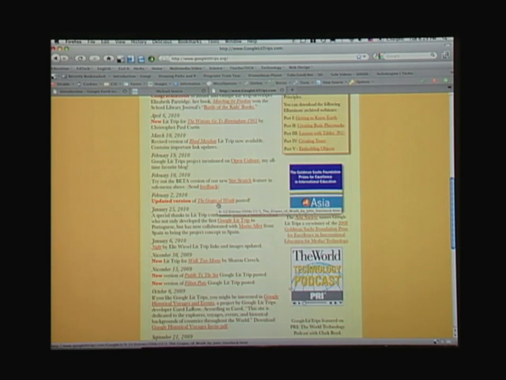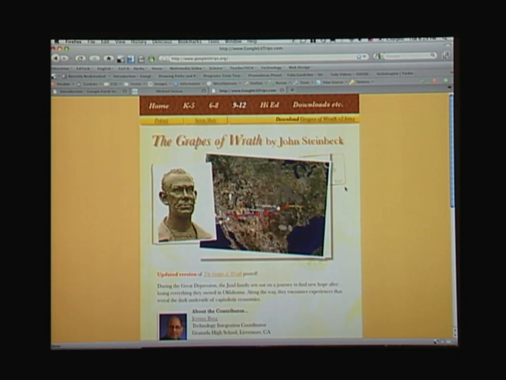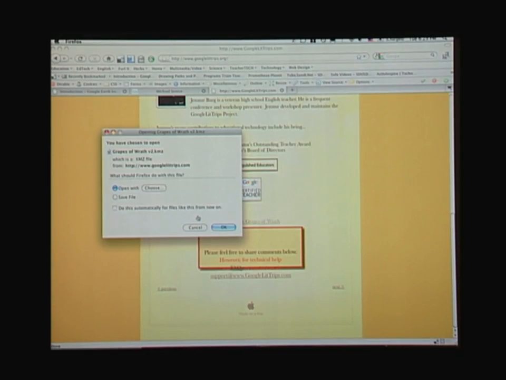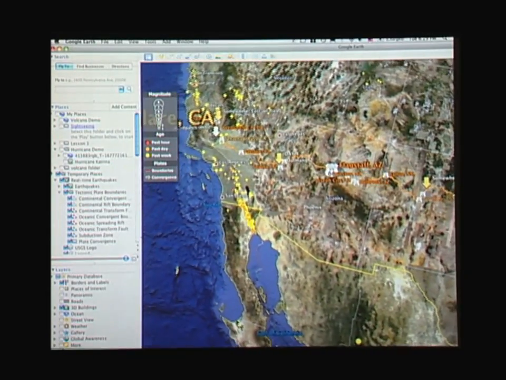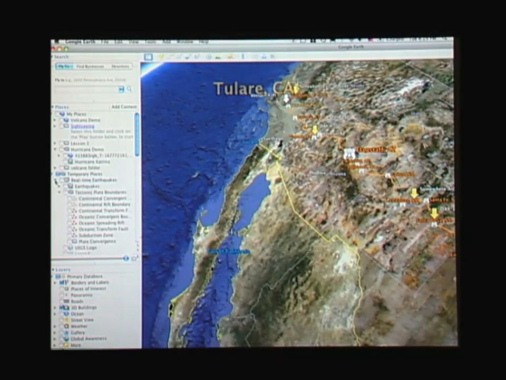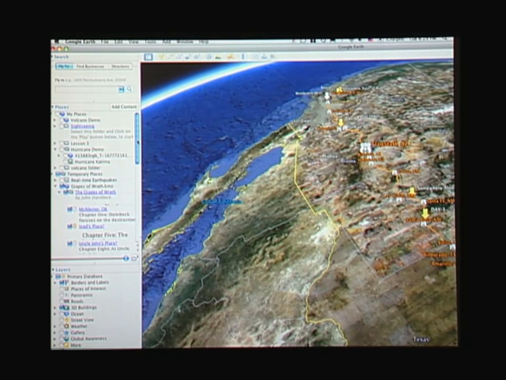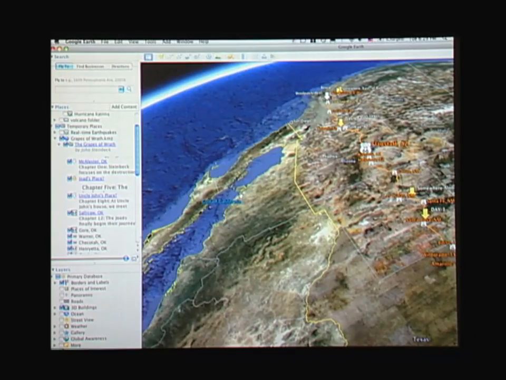Right in the center here, I'm going to choose the Grapes of Wrath, and I'm going to be able to download the latest version of that. Here's my download, so let me go ahead and click on that. Again, it's going to ask me if I want to open it up. I'm going to uncheck my real-time earthquakes. And now I've got some information here on the Grapes of Wrath.